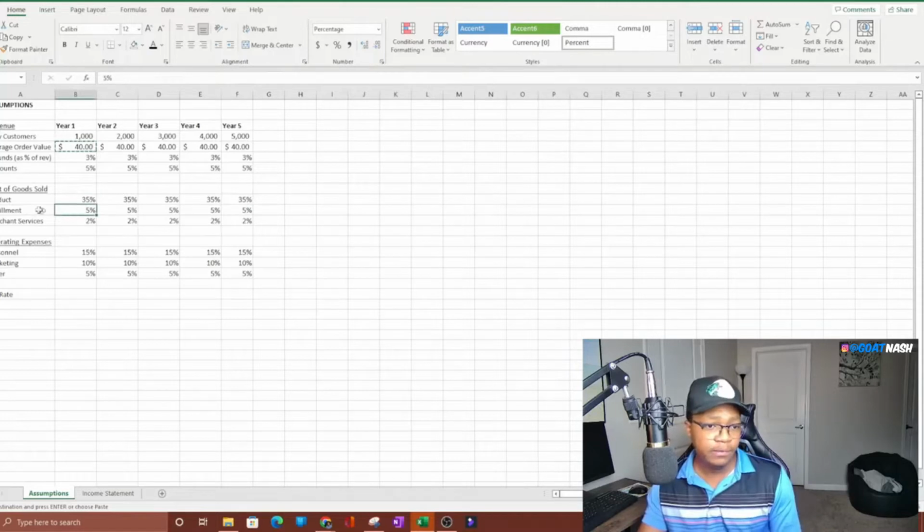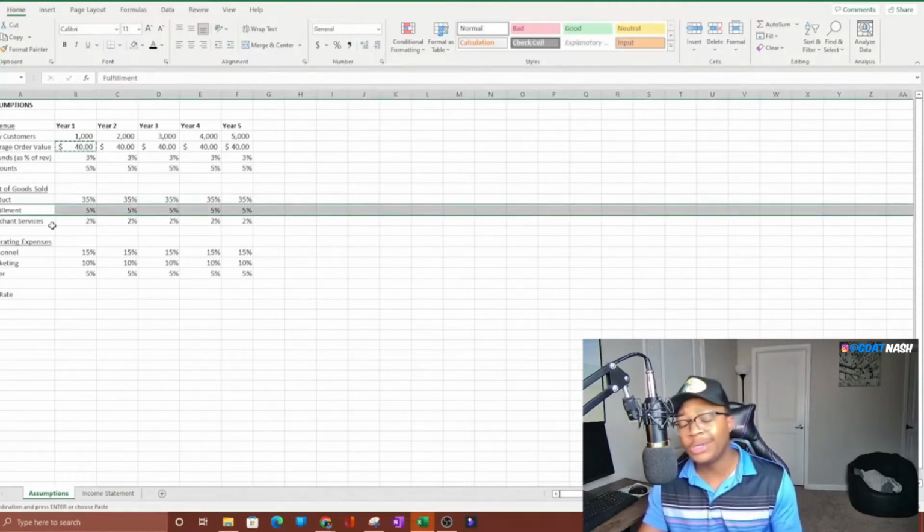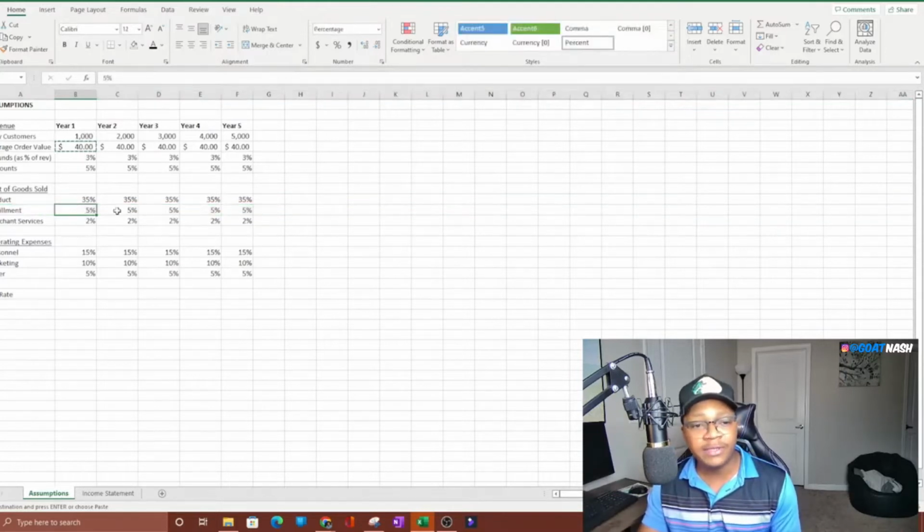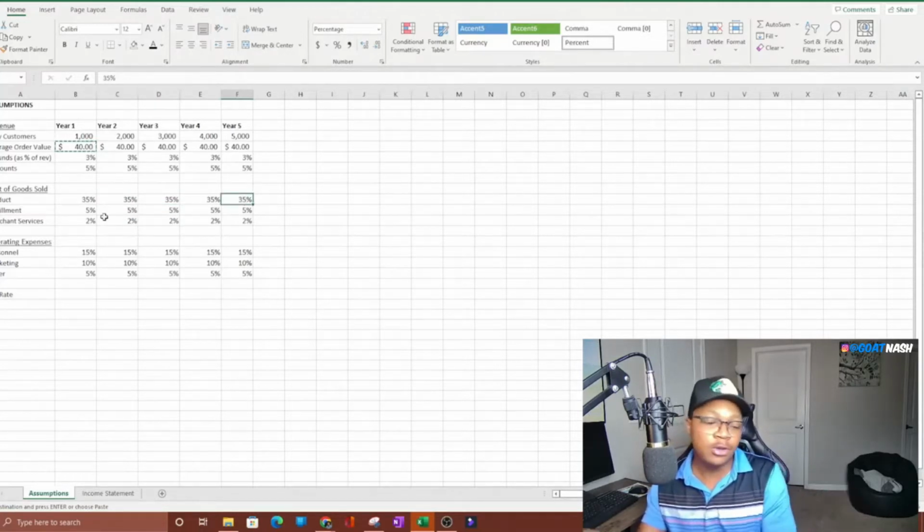Now, fulfillment, this is essentially shipping and labeling, all this and that. This is going to be 5%, right? It might be more, it might be less. You can always change these percentages later on. But for now, we're just going to keep it simple, keep it the same and uniform.